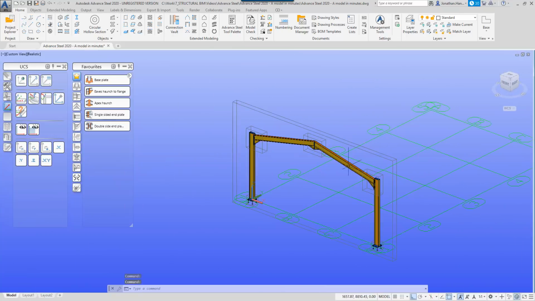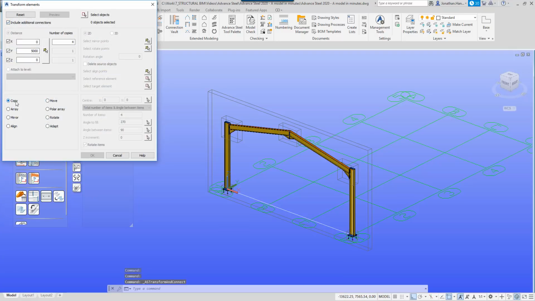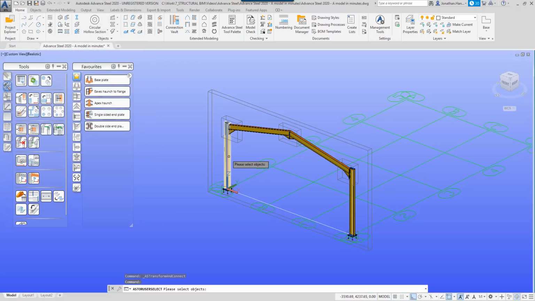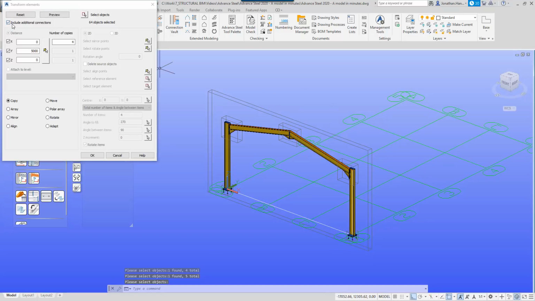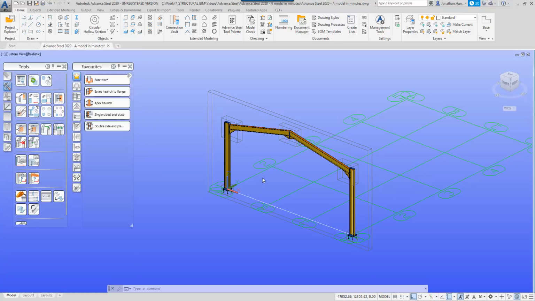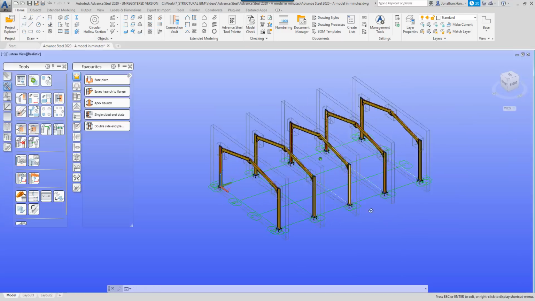So once I've got one portal frame in, I can jump to the tools palette and transform elements, and I'm going to choose the copy option. And I'm going to select my major components, which is my rafters and my columns. I'm always going to select the outer joint box, right click, and ensure that include additional connectors is set. I'm going to set the number of copies to 4, and I'm going to do it in the Y direction. So if I click OK, that will copy that portal frame with the connections along the Y axis of my model, and that's what I've got.